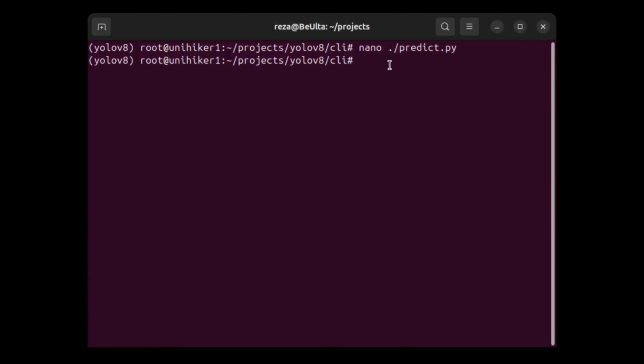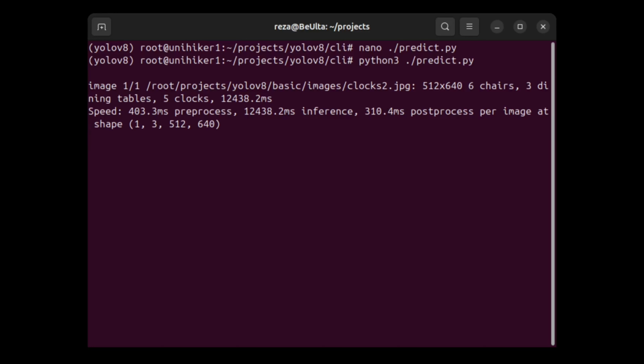Now that we've had a chance to look at the 3 statements, let's go ahead and run the script. The file is predict.py, and we can just run that. And as you can see, it found 6 chairs, 3 dining tables, and 5 clocks. And it summarized the speed information: the pre-processing time, the inference time, and post-processing time per image.